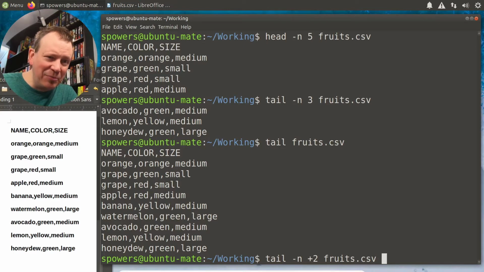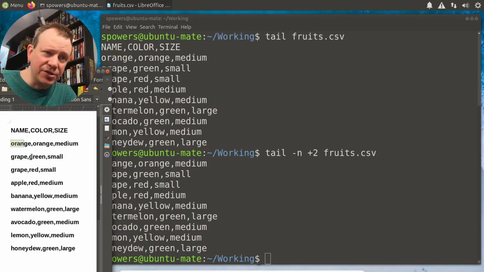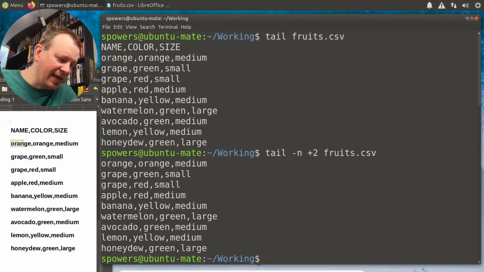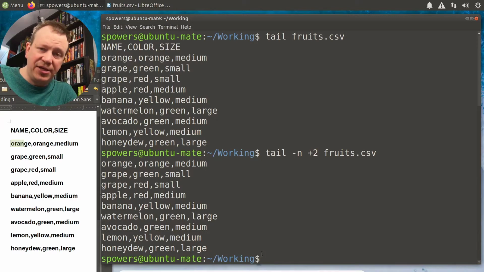And that'll be really important in just a second. But we'll see here, sure enough, it started with the 2nd line. If we look over here, the 2nd line is orange. And that's what it gave us. It gave us orange all the way down to the end. And it wouldn't have mattered how long it was. It would have gone all the way to the end with that command tail -n +2.